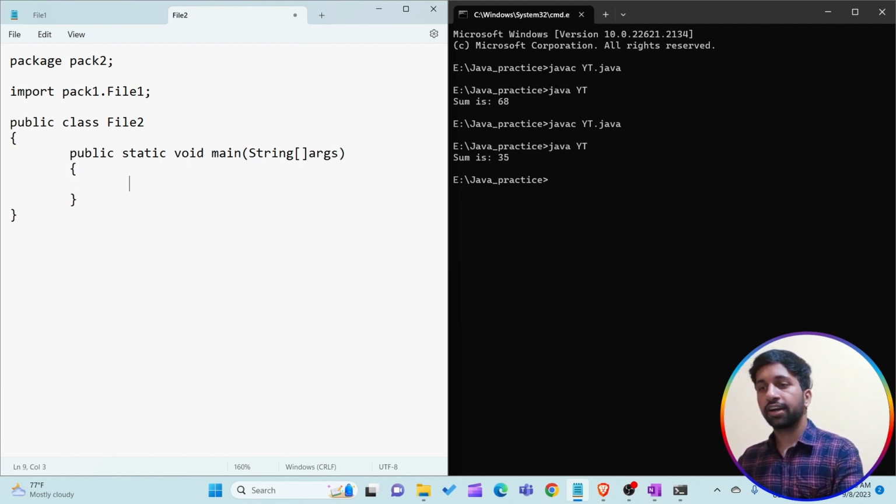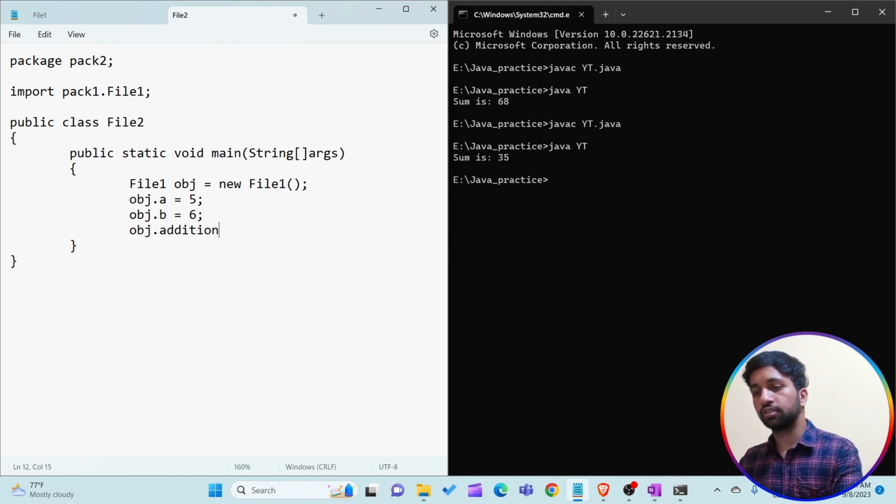Now here I just want to create the object of file1: obj is equal to new file1. Then I write obj.a = 5, obj.b = 6, then obj.addition. Understand? I am just creating the object of the file1 class.